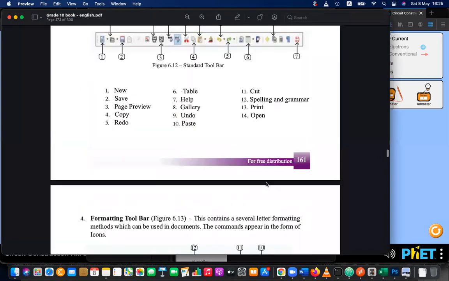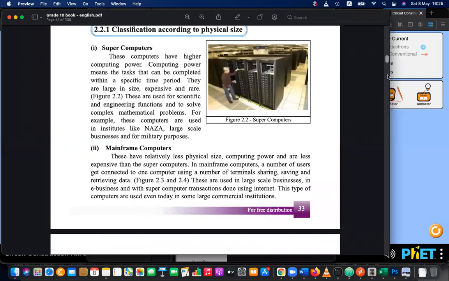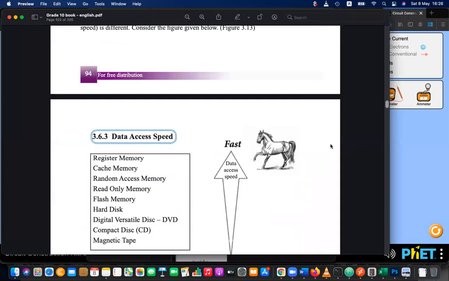So when you go to the page number, okay.